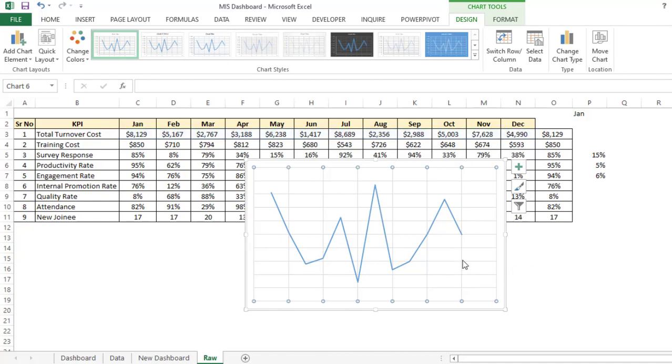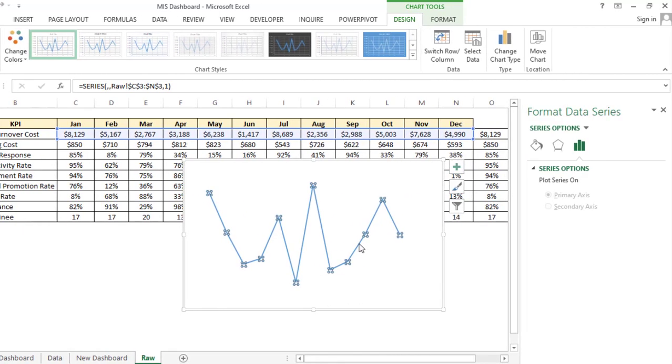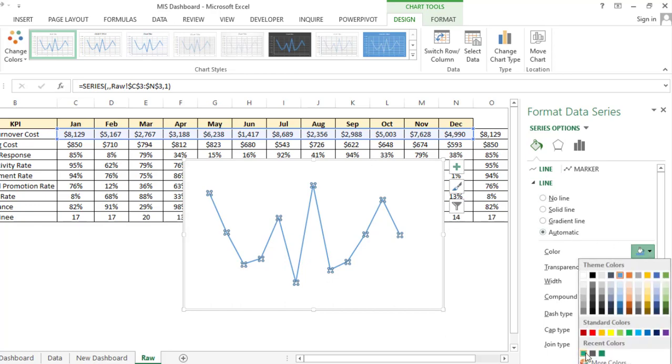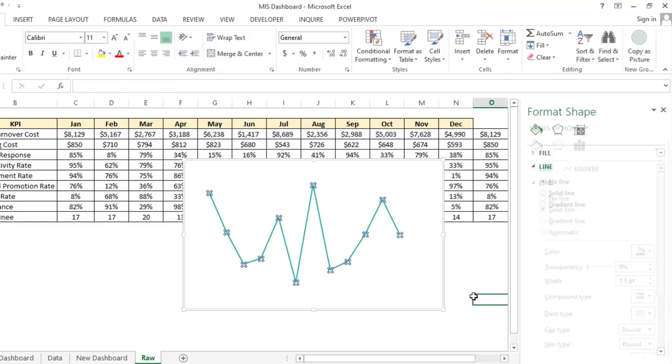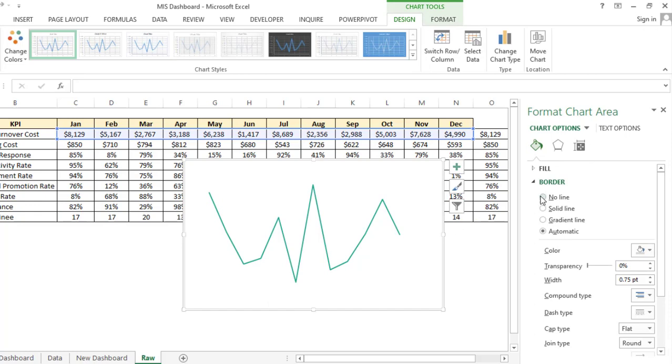So select this one and press the delete button, then select again, then remove this one. Now we have to change the color also. Double click on this one, then go to Format, then select the color green. Now you can see this one is done. Now it's showing the outline, right? For that, select the axis and then click on No Line.